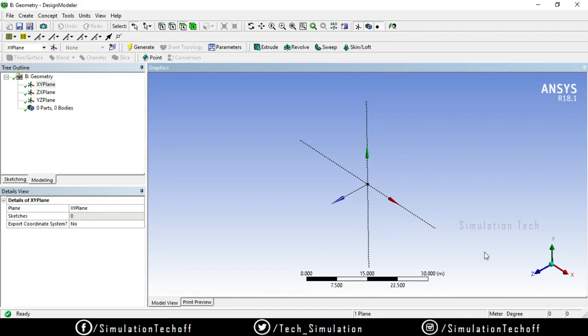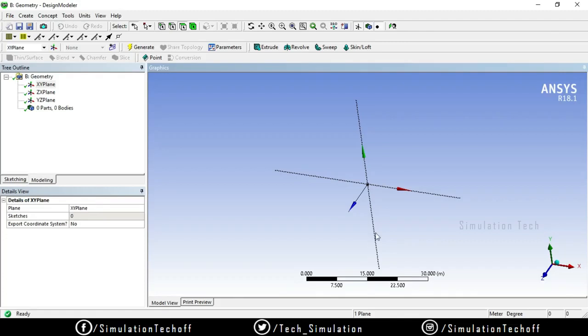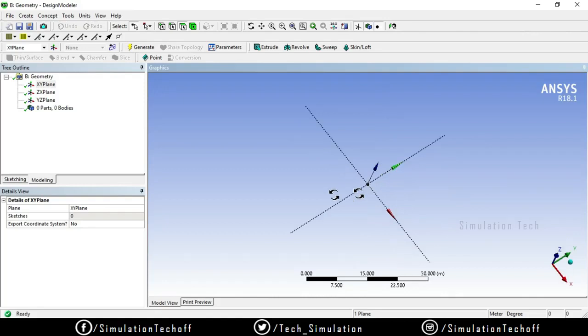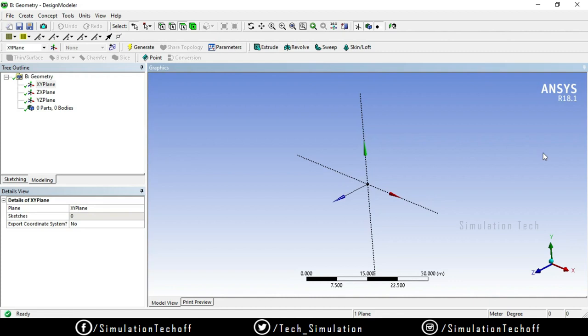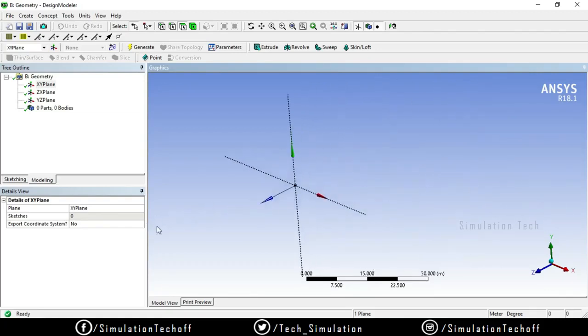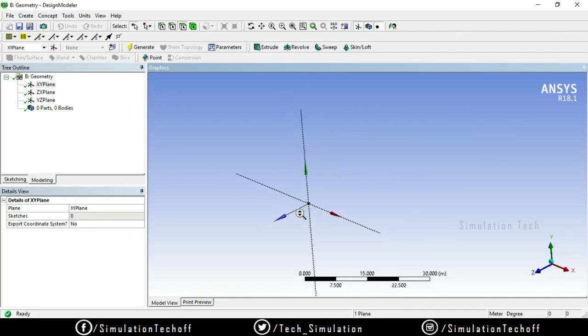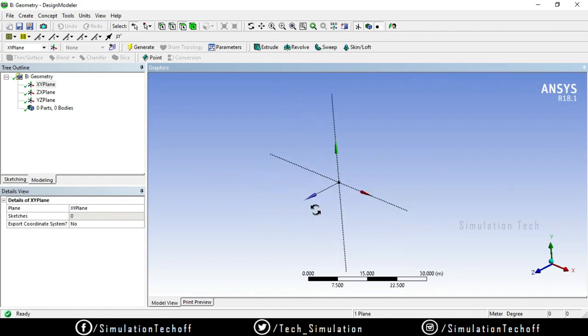Now the gesture control: how can I change the view? Just press the center button of the mouse and you can change the view accordingly. Or else if you want to pan the view, you can just press Ctrl as well as the center button of the mouse, so you can pan the view, right? If you want to zoom in, just scroll in, and to zoom out, just scroll out, right? So this is the gesture control of Design Modeler.